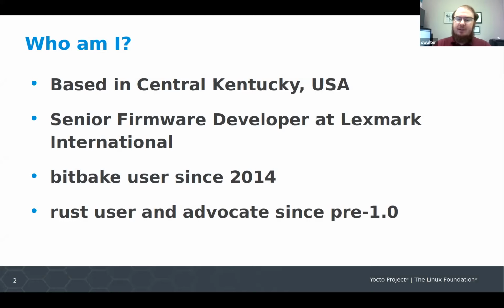So I do work at Lexmark. We make laser printers, and I've been using bitbake professionally for about 6 years now. We use bitbake to build our laser printer firmware, and I've also been a Rust user personally since even before the 1.0 release, and I've also been fortunate enough to be a professional Rust user for the last couple of years as well.